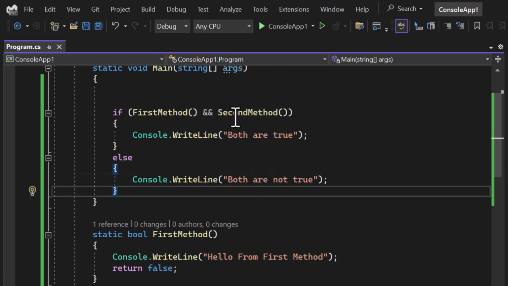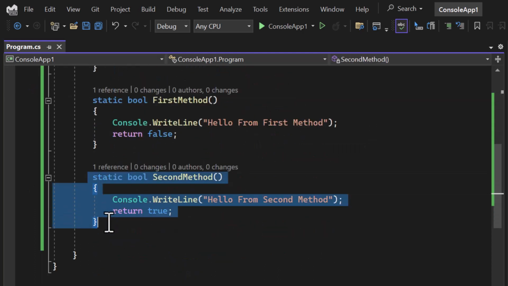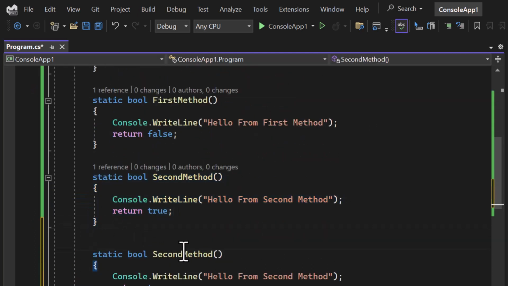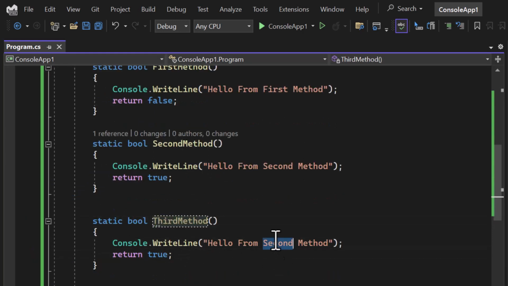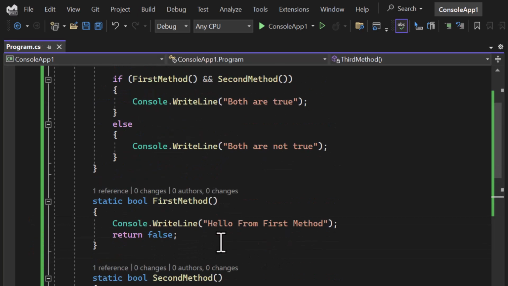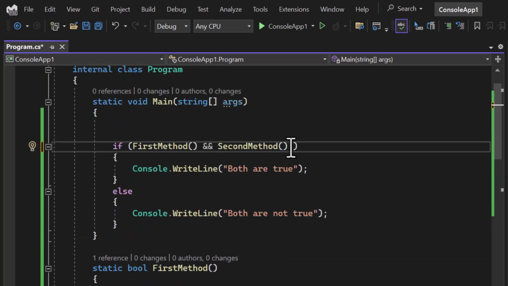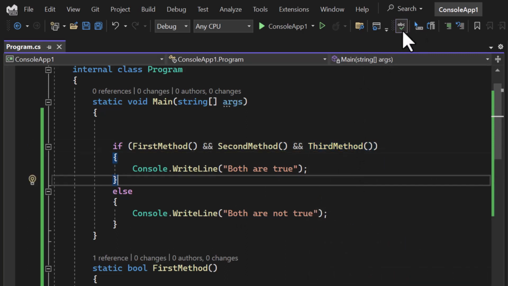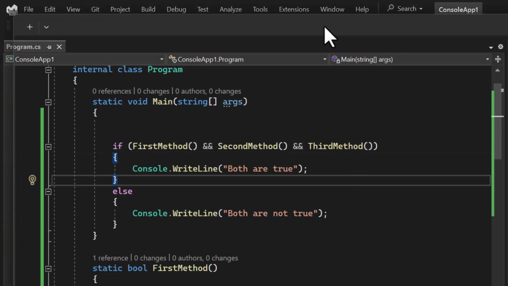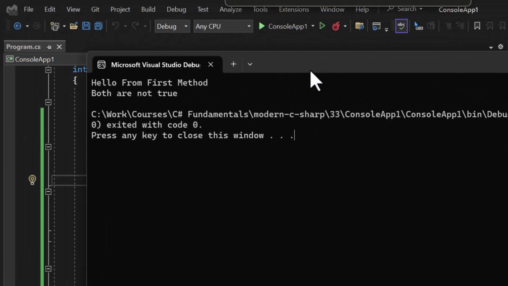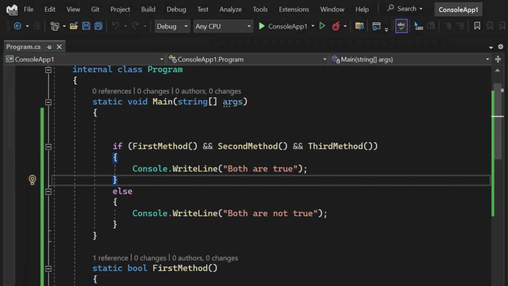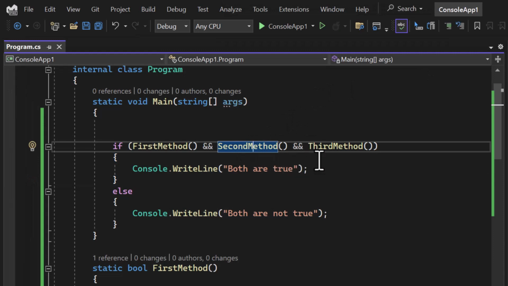You can also use more than two methods over here. There is no restriction on them. So basically, if you are having one more method, for example, let's say it is third, right? Here I'm writing this third, and if it is returning true, and here I'm writing this and third method. Run this application. You can see we are still getting the output only from this first method, because the output of the first is false. That is why this operator is not calculating the value of the next two methods.